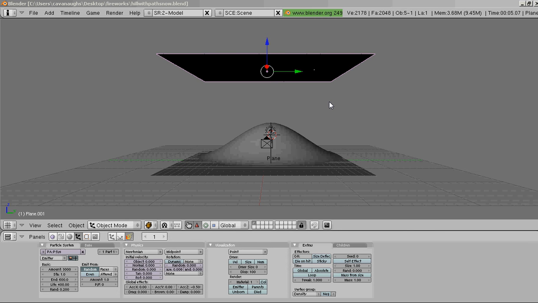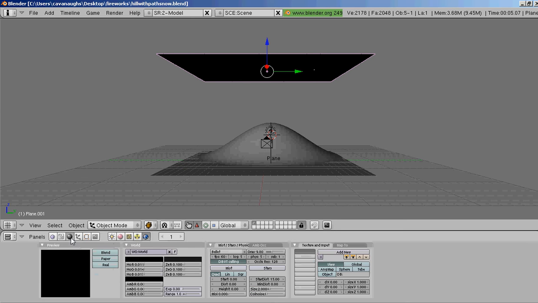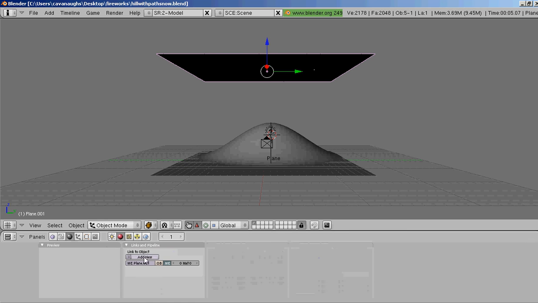Okay, so in the last tutorial we made some particles that we're going to use as snow. Now we've got to change the materials of the particles to make them look a little bit more snow-like. We're going to do this just like we change any material on an object. If the plane is selected, we go into this circle button, which stands for shading, and then over here to materials, and we add new.